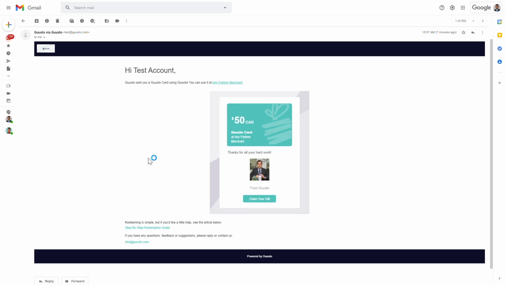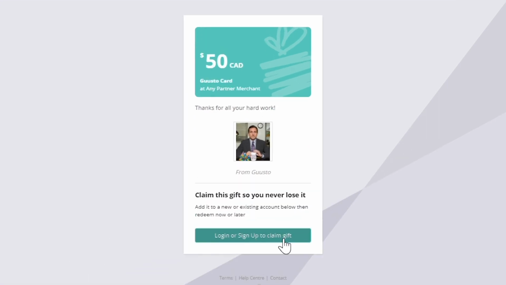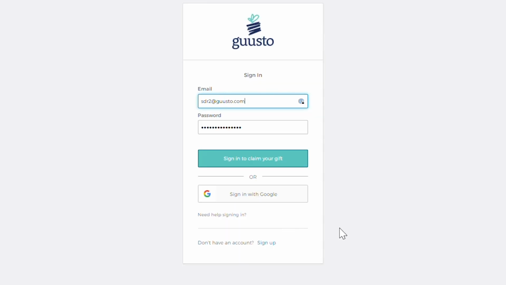To claim a gift, simply press the Claim Your Gift button in the email, or click the link in the text message you have received. On the Claim Gift page, select the option to log in or sign up to claim gift. Claiming your gift to your account will ensure you will never lose it.